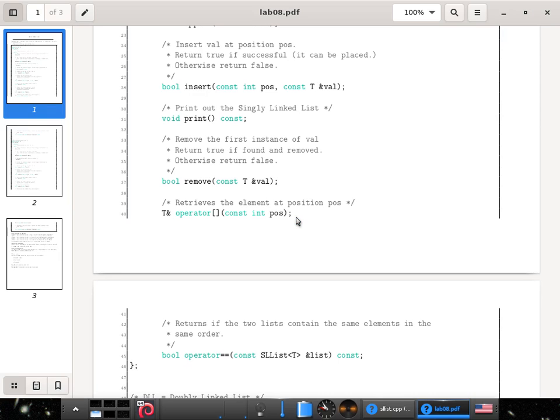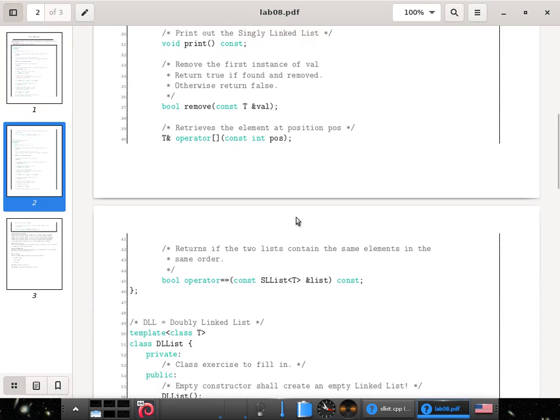In this case, what you're doing in pos is going down pos positions and then returning the proper value. If pos is beyond the bounds of the linked list, let it segfault. Don't try to return null or something crazy, just let it segfault. Because just like an array, if the bounds are incorrect, it segfaults. Do that here as well. Operator double equal, just check that the two are equal.